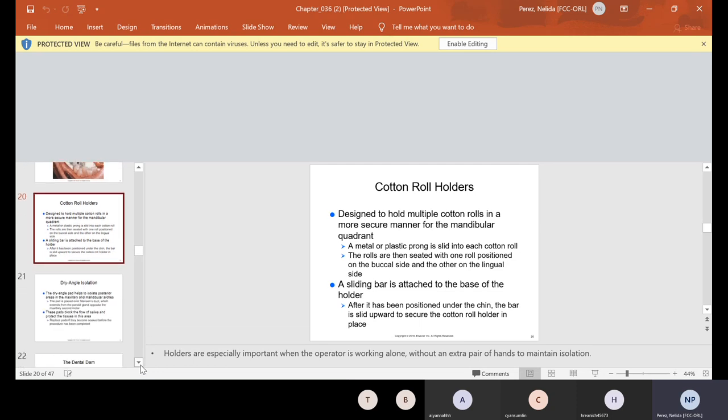There's something called cotton roll holders. Now, a lot of offices don't have this. We just put it in the mouth. But if they do, they come in metal or plastic, and they hold the cotton roll.